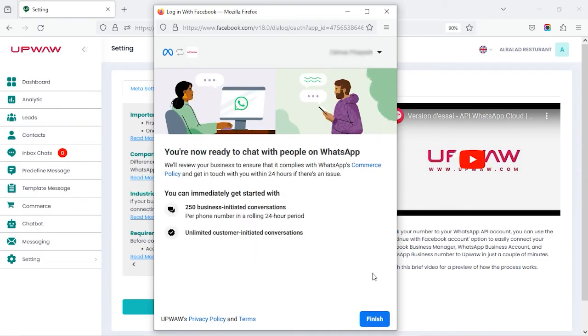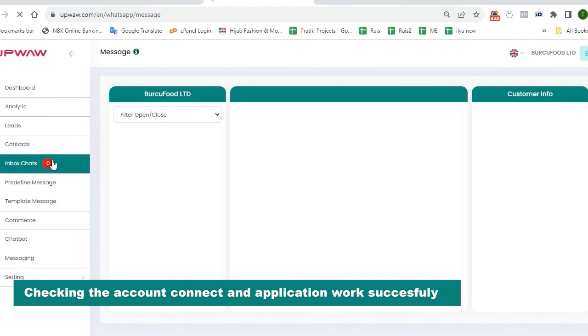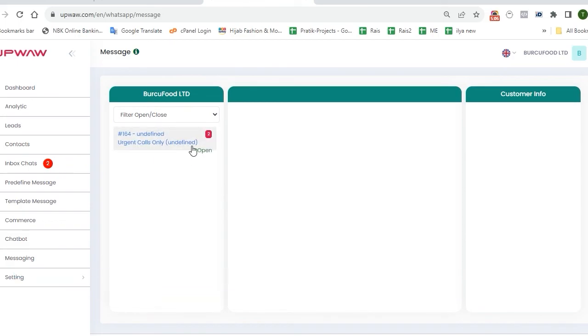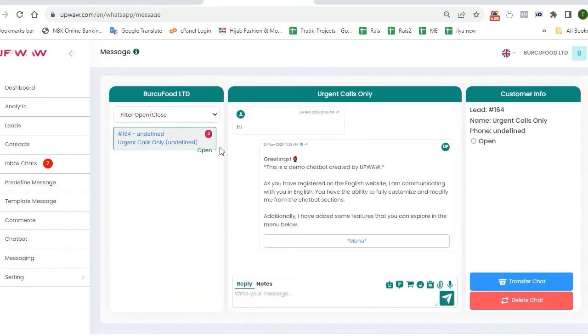Now you can see your account is connected successfully. To check if the application works properly, I send a message to my WhatsApp number which I connected to, and I should receive it in the inbox. As you can see, the program is correctly connected to the WhatsApp number and it's working properly.